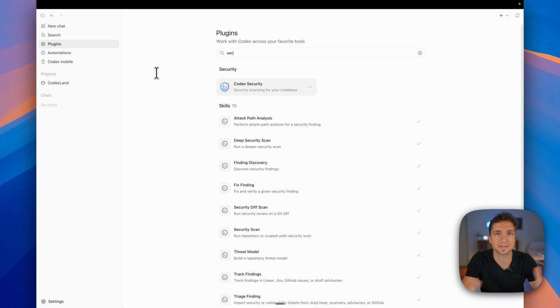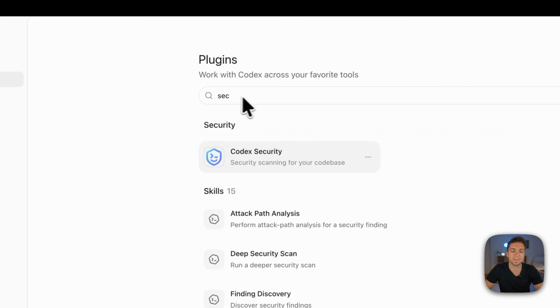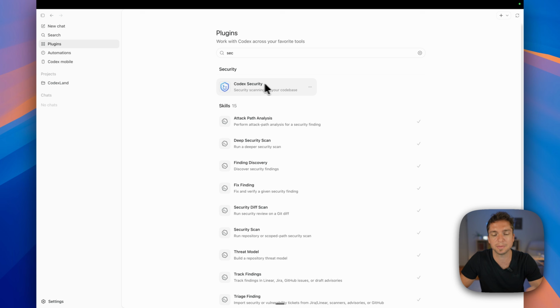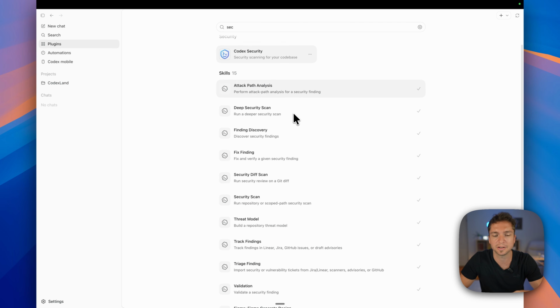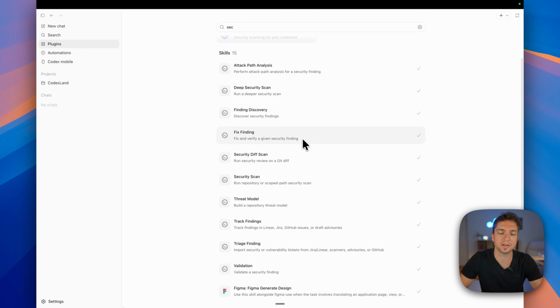I got Claude to build us a dummy repo to make some really impossible bugs to find and some more easy ones just to see if it finds them all. Then we're going to head on over to plugins. You can see here I've typed in security and straight away Codex Security pops up and it's now available inside Codex for me. In terms of what's inside here, you can see that it follows the path of discovery and then it gets into analysis and then finally remediation.